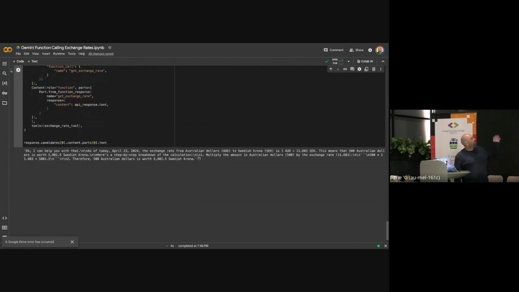Right, it is this. And more importantly, look at this here. It will do the calculation for the user. It will answer how much 500 Australian dollars is in krona, which I think is pretty impressive. And if you start trying to apply this into different contexts, you can see how it can help you potentially with workflows, with ticketing systems, with any other kind of information that you may have.